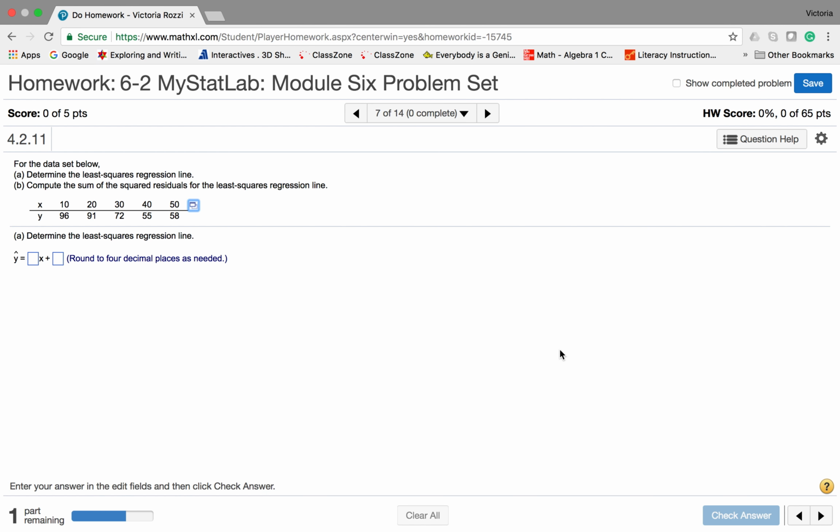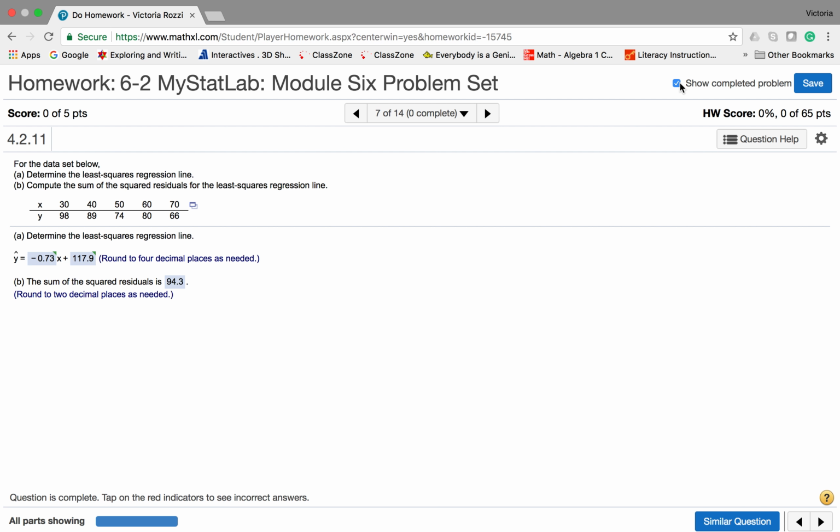This is a video for homework 6, problem 7, and here we are asked to determine the least squares regression line and then compute the sum of the squared residuals for that least squares regression line. So first of all, I'm just going to show the completed problem so we can compare our answers and see where these are coming from.